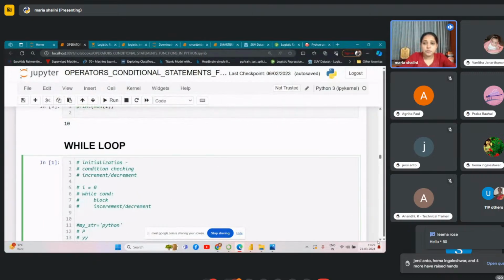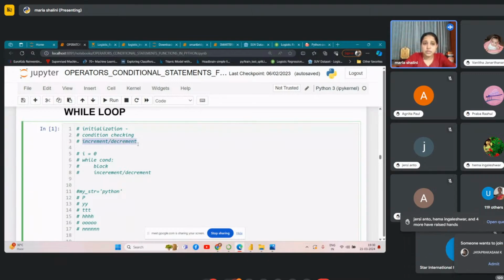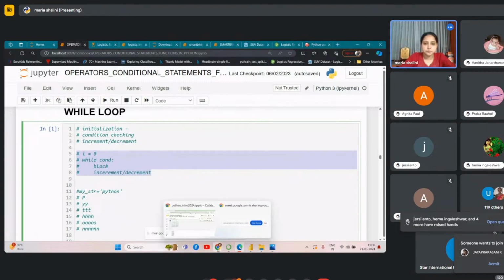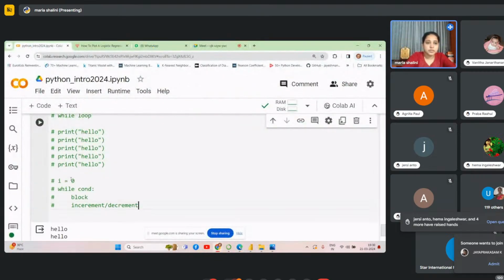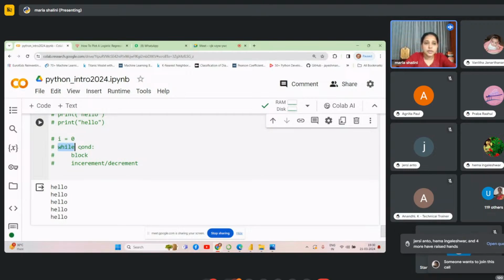Yeah. So for a while loop, first of all, you have to start with the initialization. Then after initialization, you have to give the condition checking. Then you can go for increment or decrement. So this is the syntax. Initialization, then you give the while keyword and set the condition, write some block of code, and it should end with increment or decrement.